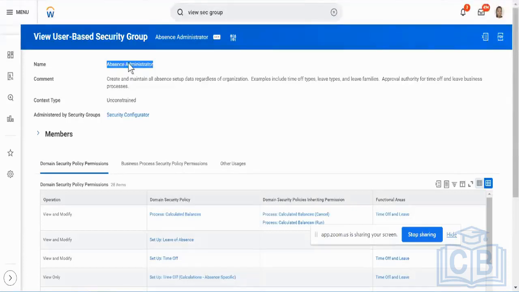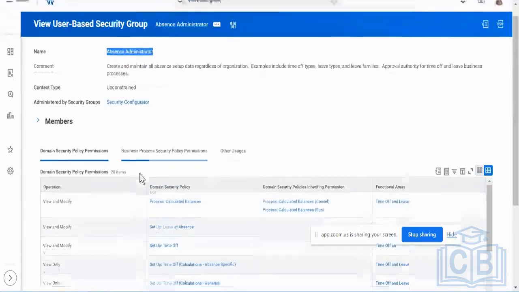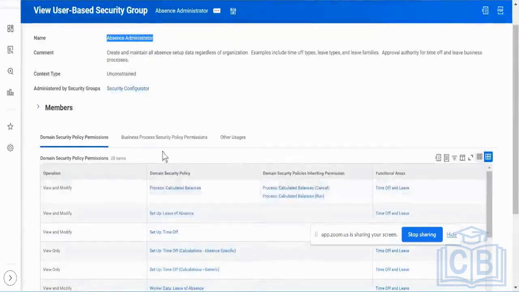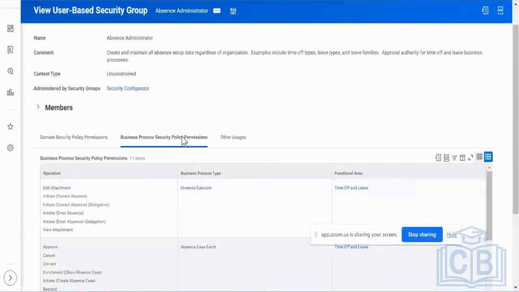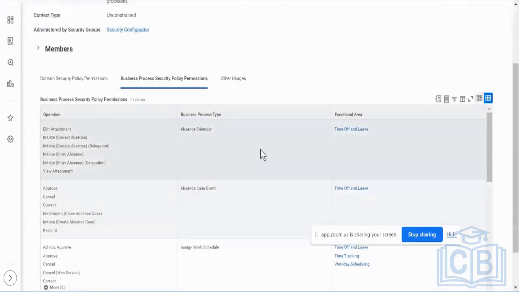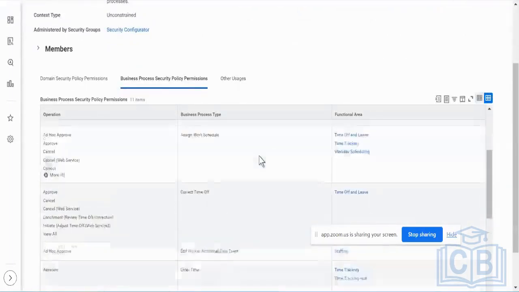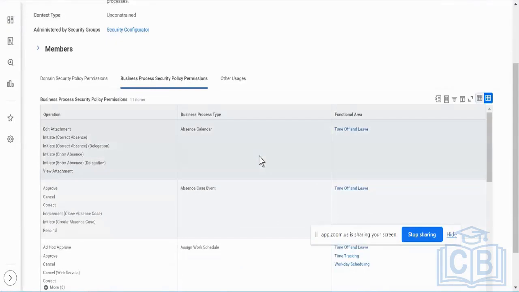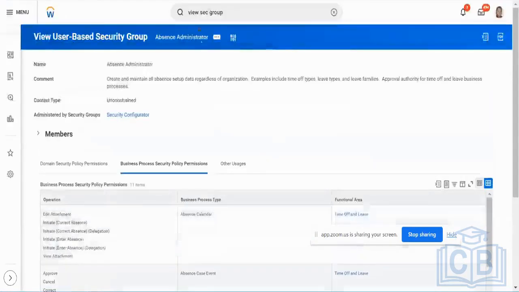So now what I'm just trying to say is all of that what we have seen so far in BP security policy and domain security policies, just want you to go through that. That will make a lot of meaning for you. And you will see that here itself, if I see over here, I will probably have access to all the business processes, and I'll have edit and administrator level privileges to all the business process types which are part of absence. That is usually the way we configure any administrator user security group.